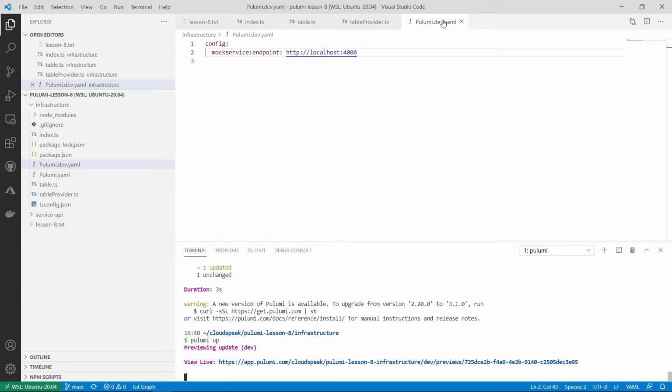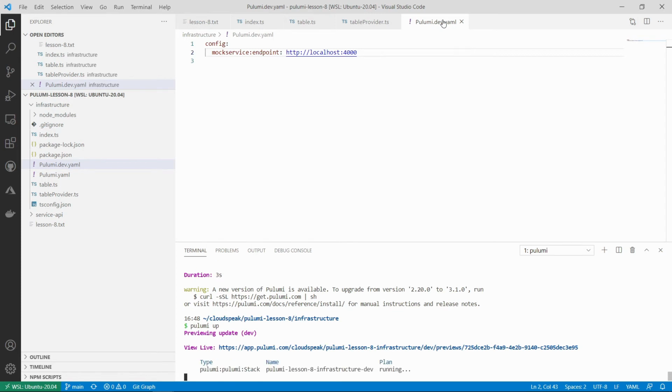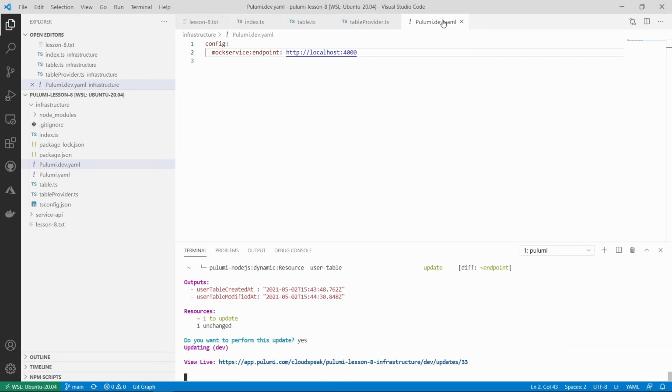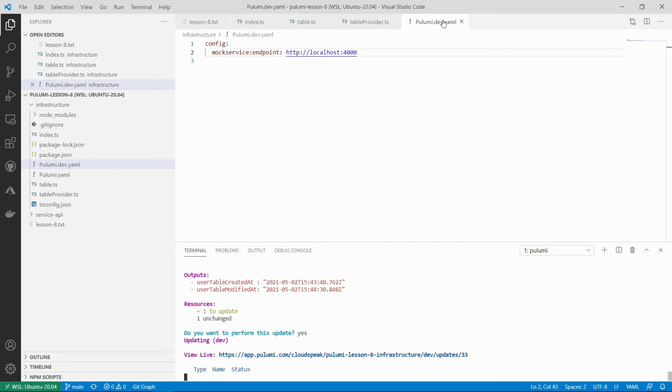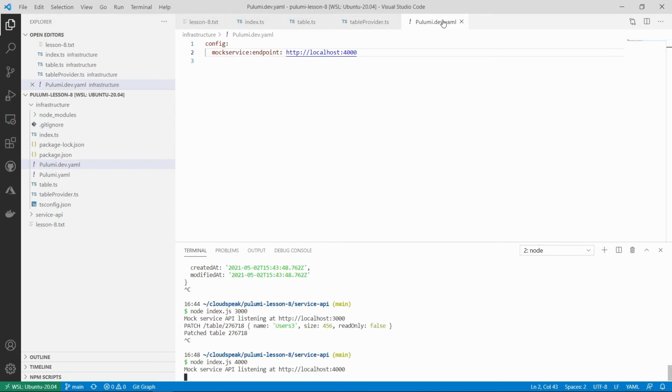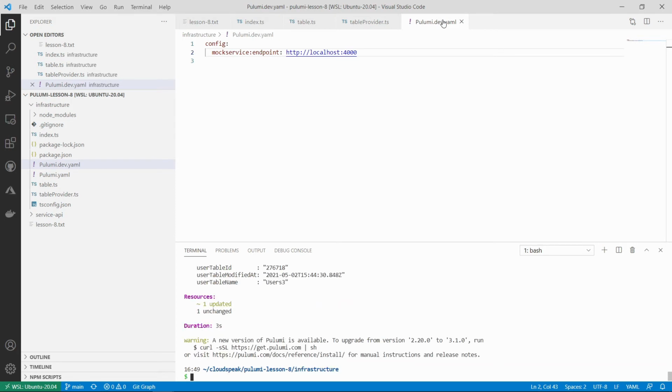What we're expecting to see is that the endpoint does change, and it will use the new endpoint in the future, but it's not going to call the service at this time because it doesn't need to. It's only Pulumi's state that's changed. So let's check the service. Well, that's worked. It didn't call the service. And has the output changed?